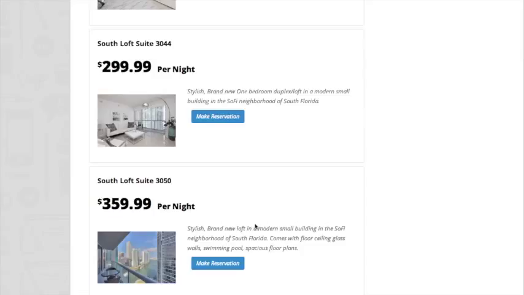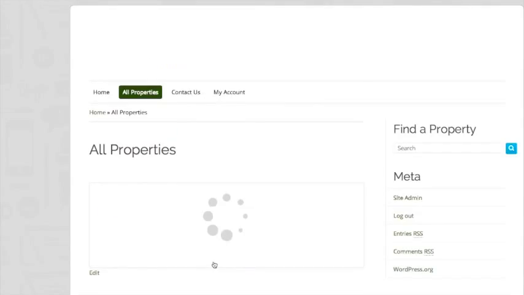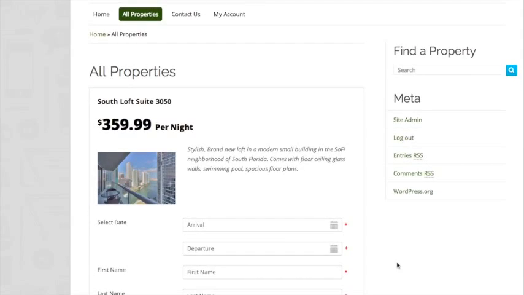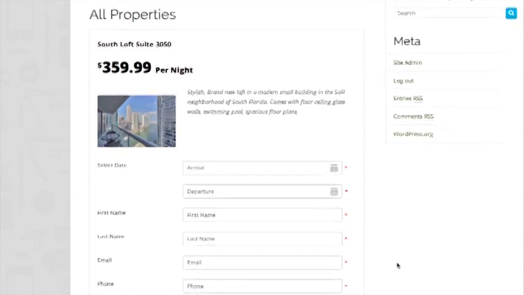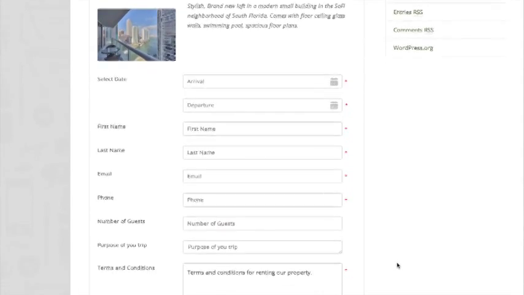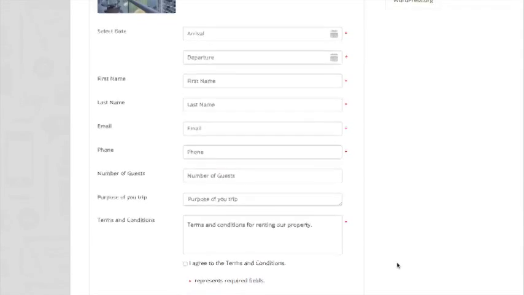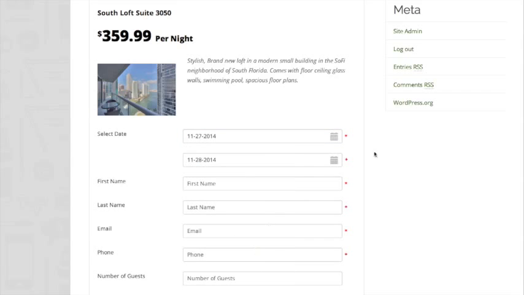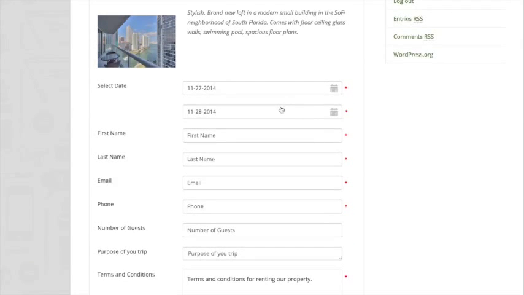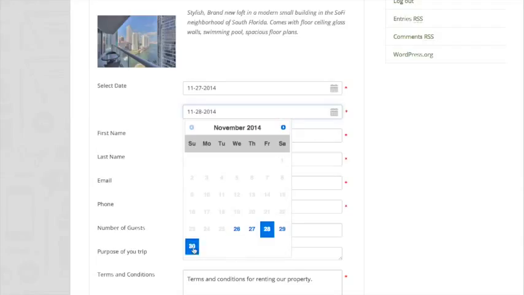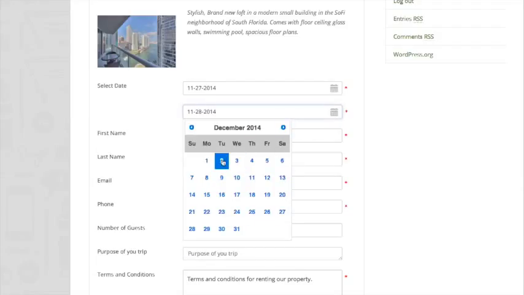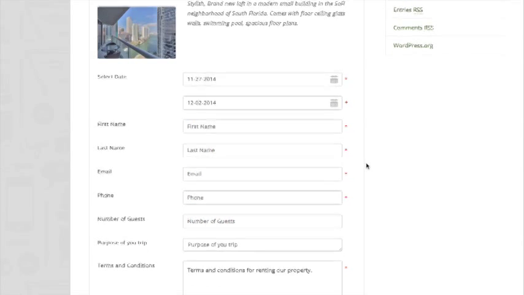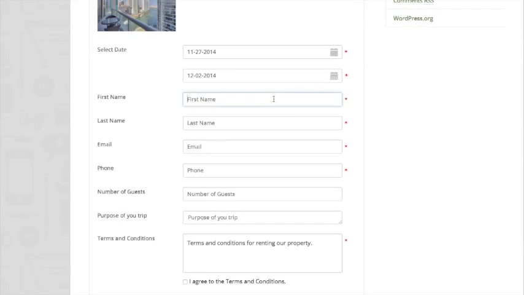So let's take a look at our page. Okay, so here's our page, and it looks very good. Our items are showing up on the list, and let's try to make a reservation. Okay, here is our item for the soft loft 3050, and here is our form.